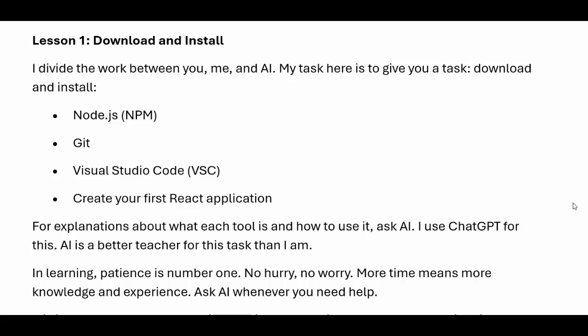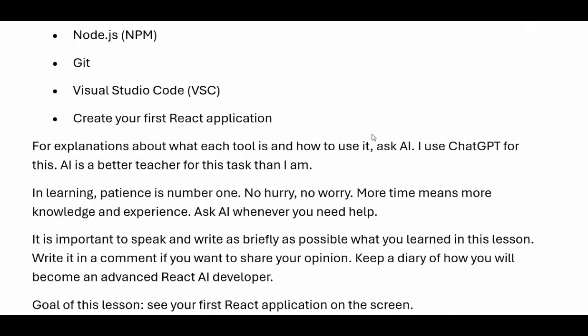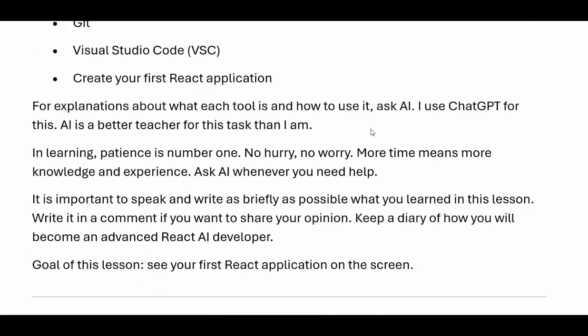Node.js, npm, Git, Visual Studio Code, VSC, create your first React application. For an explanation about what each tool is and how to use it, ask AI. I use ChatGPT for this. AI is a better teacher for this task than I am.